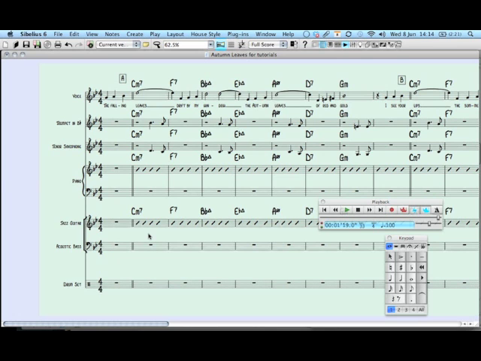Passing tones being notes from the scale derived from the chord that aren't actually in the chord. The strong beats are beats 1 and 3 in 4-4, and the weak beats are beats 2 and 4 in 4-4. So, bearing all that in mind, let's start.